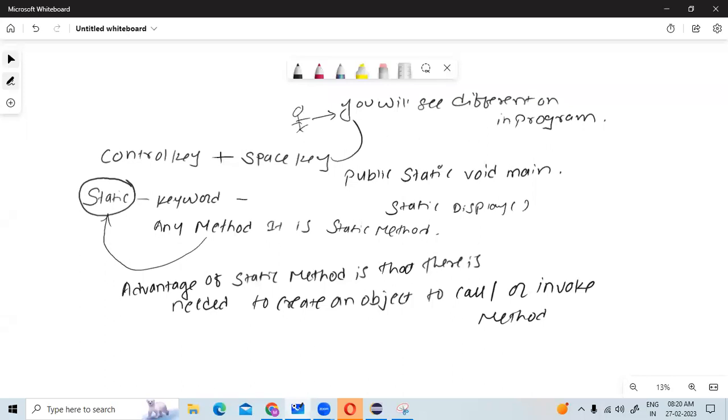Okay, if we write static, what is the advantage of a static method? There is no need to create an object to call that particular method. It will be executed directly by the JVM. JVM means what? Java Virtual Machine.